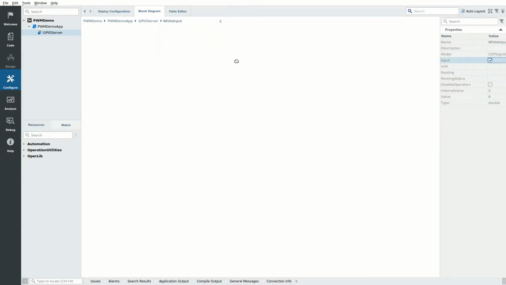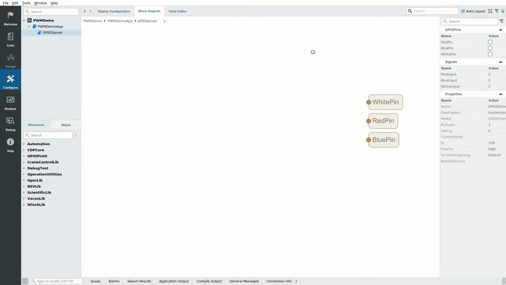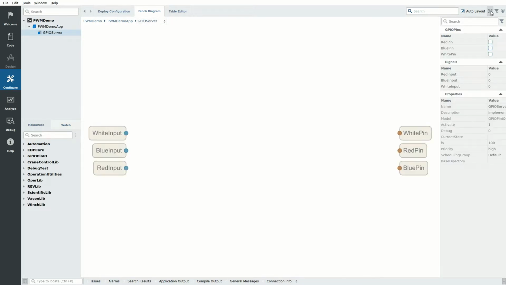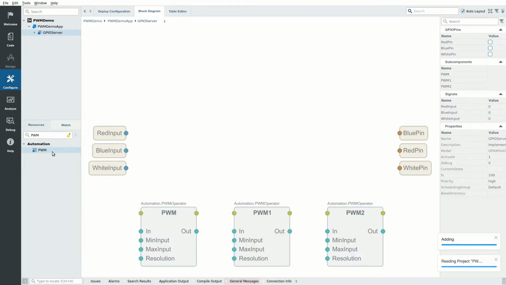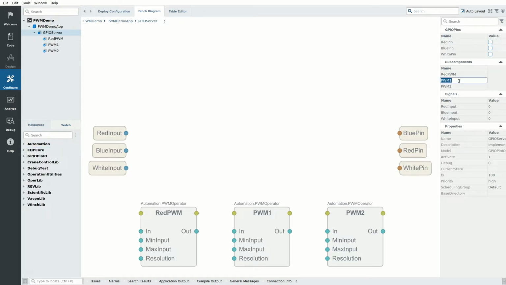We now want to add the 3 PWMs to control the GPIO pins. The resource search field can be used to search for resources. By double-clicking the PWM resource 3 times, we get 3 PWM operators. We then rename the PWMs to red PWM, blue PWM, and white PWM.